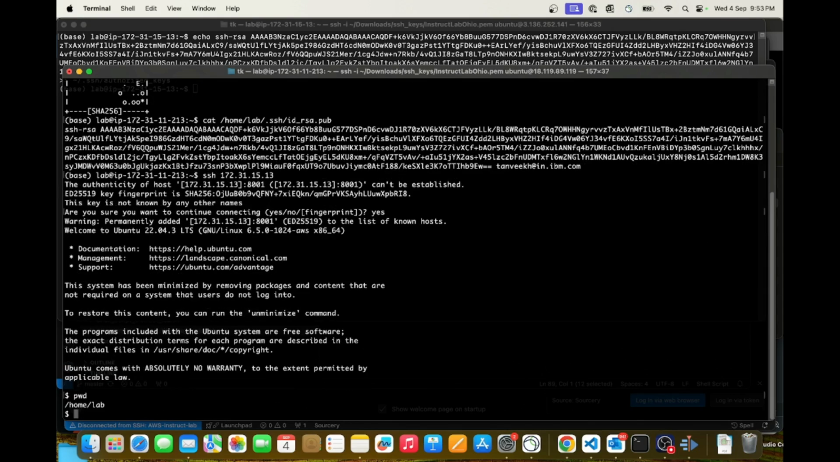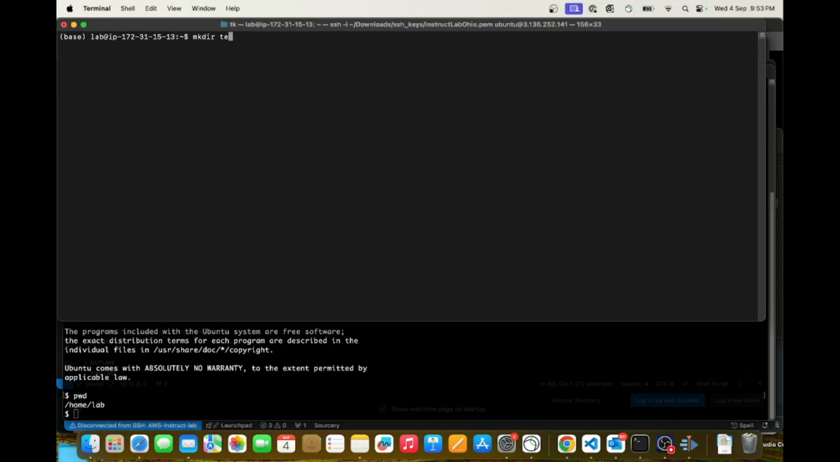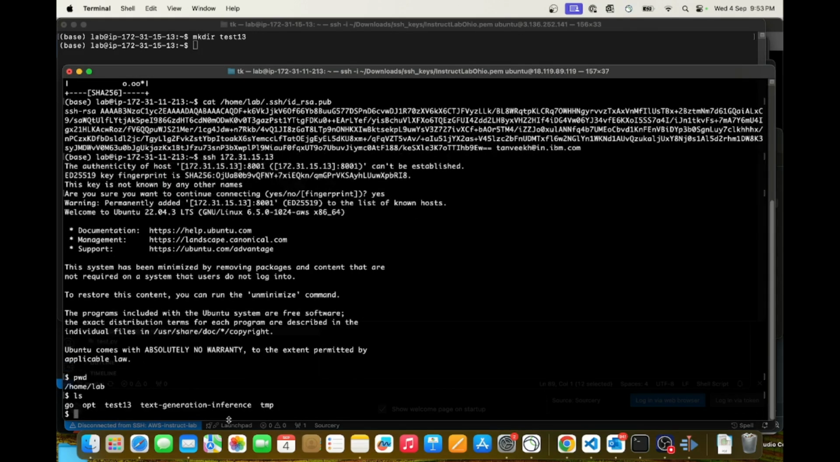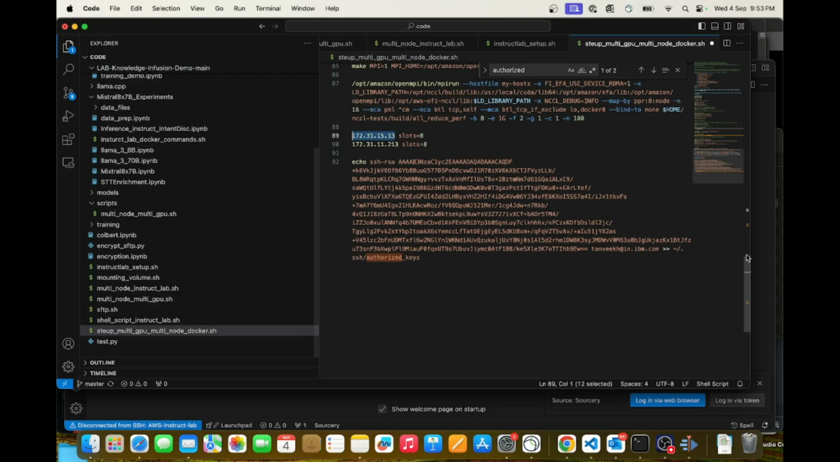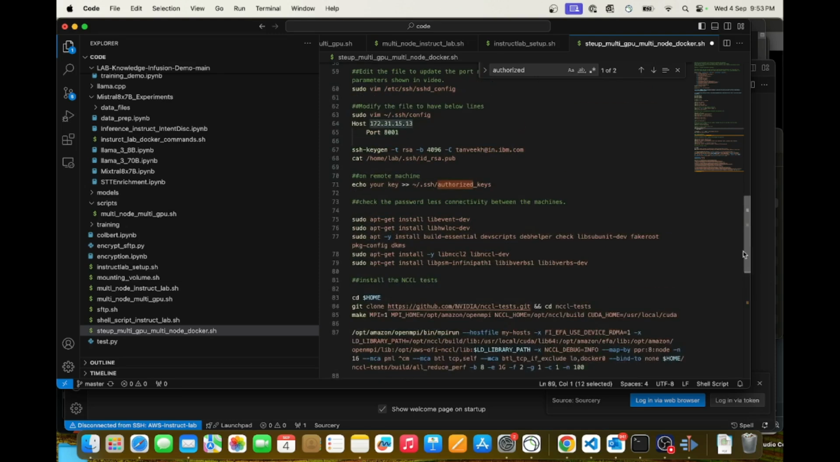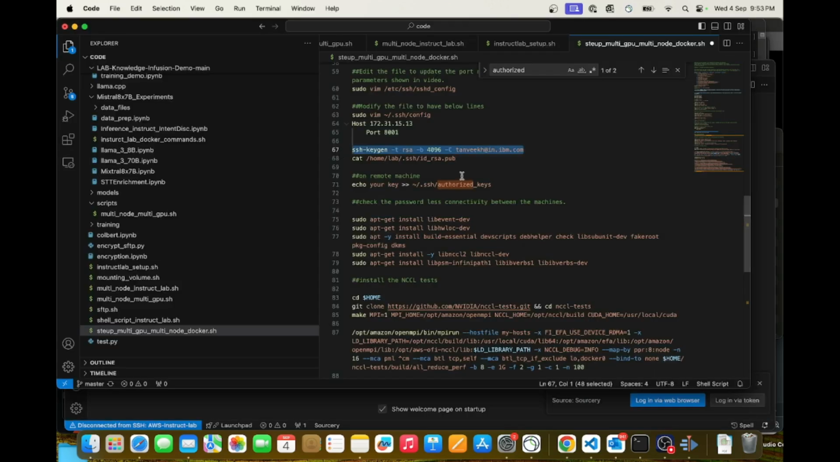Oh man, I'm on this machine and I'll show you. So I'll create like a test 13 and I should be able to see that thing over here. So I'm able to connect from this container to the other container. So I'm going to repeat that key generation process for this container as well. So I'm going to generate the key. Okay, so there you go. So I generated the keys.